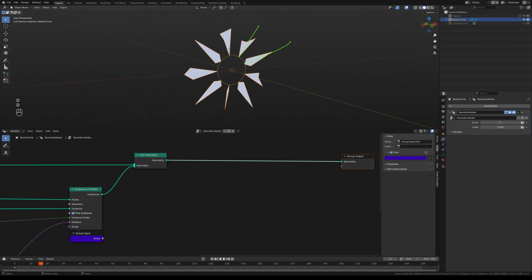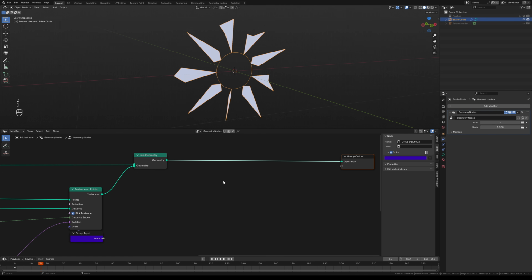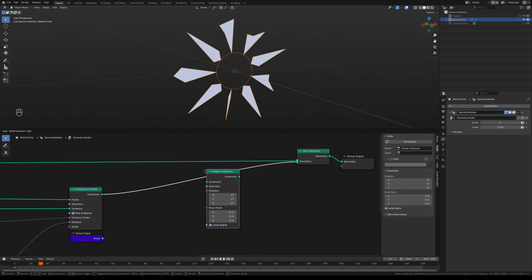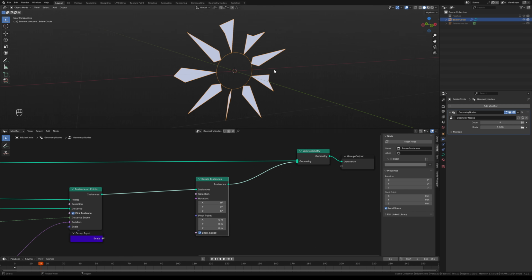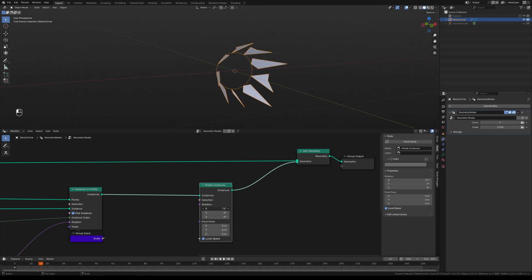The last thing before we start animating is, at the moment they're all fanned out completely parallel with the curve. I want to be able to actually adjust the angle. So let's do that by bringing in a rotate instances. And the really powerful thing about working with instances in geometry nodes is that each of these is considered its own individual object, which means you can control the transforms of them individually.